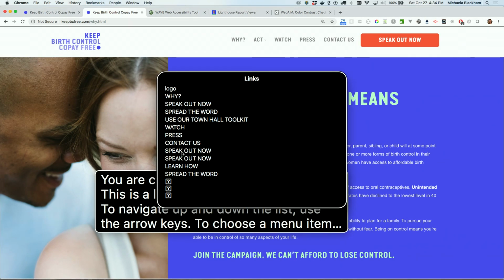So if we're over here and we open this menu up, you can see that this lists the links, and this is why it's important not to have the words "click here" or anything of that sort, because this is how most users use the site. To navigate up and down the list, they will actually use the arrow keys, not click. To choose a menu item, they'll press return. They'll actually go through there and go through the headings menu.